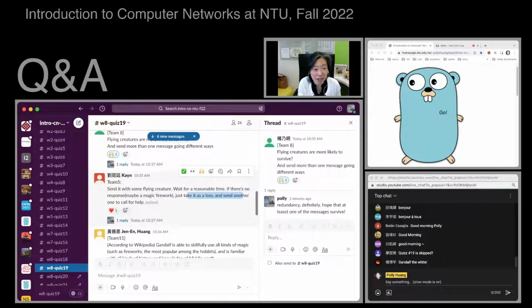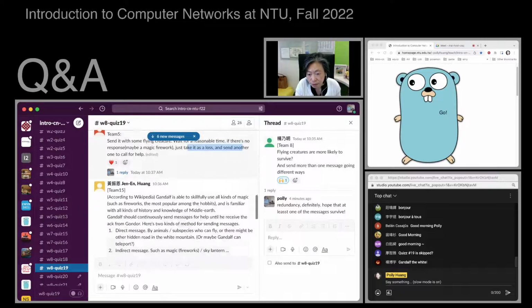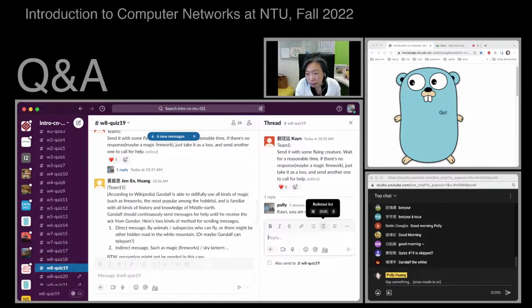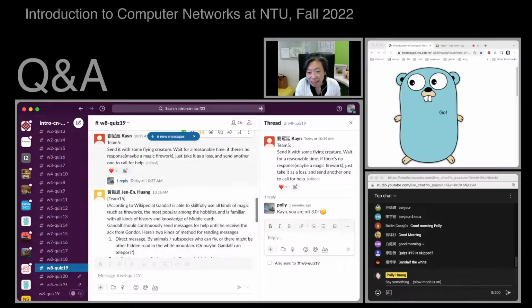Remember in 2.1, if the ACK is corrupted, just retransmit. With the sequence number, the receiver will be able to deal with potential duplicates. Okay. Very good. So Polly was saying that Kain here is RDT 3.0, guys. So what Kain was saying there, the solution, is waiting for some time and trying to send another messenger again.